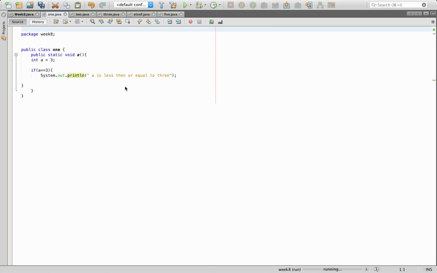The first one's just an if statement, so all it is, if A is less than or equal to 3, you're going to print out A is less than or equal to 3. So that's a pretty basic if statement. So let's just go on to the next one.